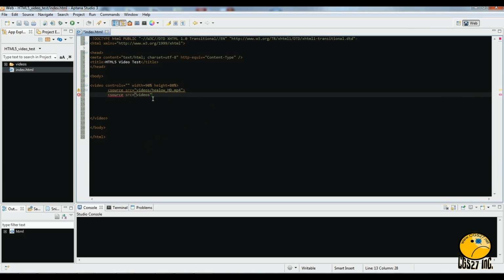Now I'm gonna do the same thing I just did, but this time I'm gonna use the OGV. So what's gonna happen is the browser will try to play the MP4 file first. If it doesn't play that, if it doesn't have a plugin or it's not compatible with that one, it will try to play the second one.